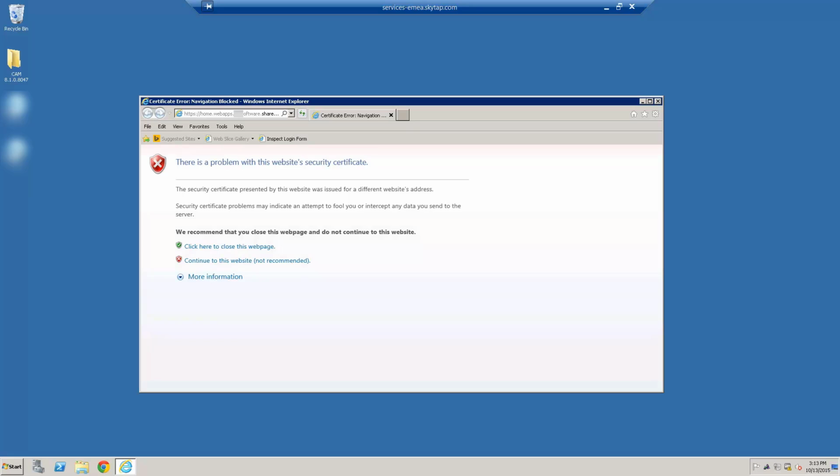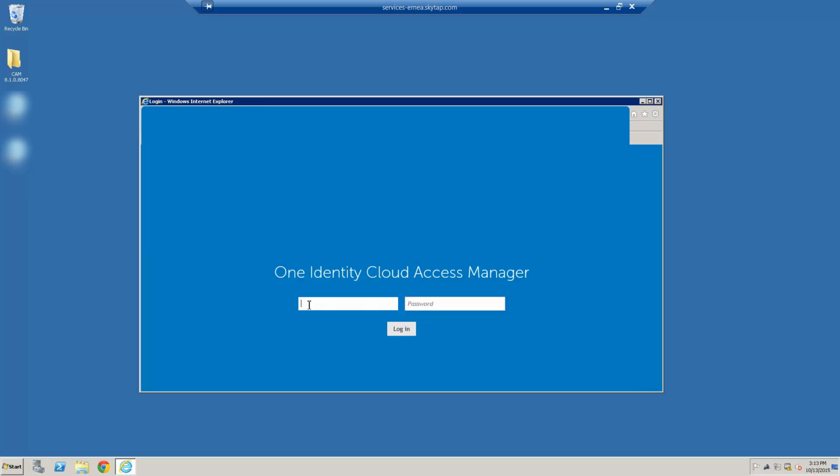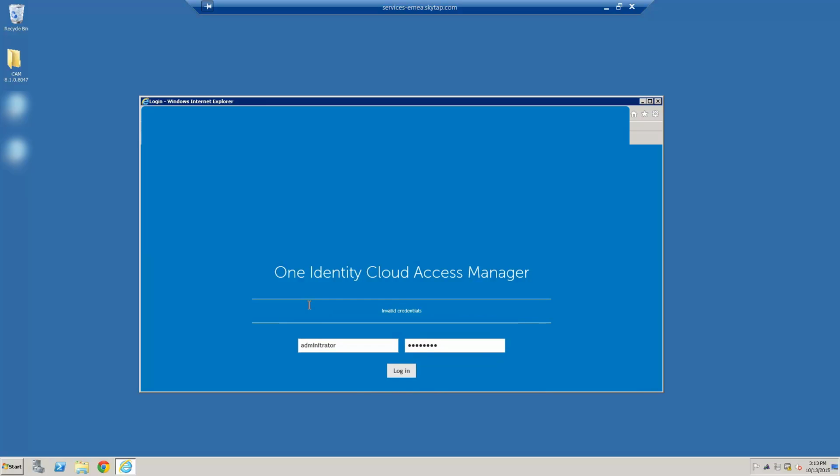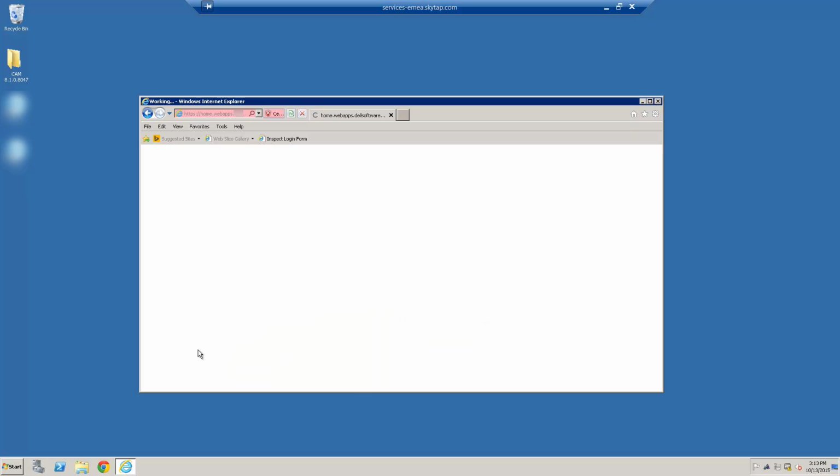Let's try and access it, make sure we get through. We're not going to worry about certificates right now, just make sure that we can access the application, Cloud Access Manager. Administrator and our password. And let's try and type administrator again. Administrator and password, make sure we can get in.